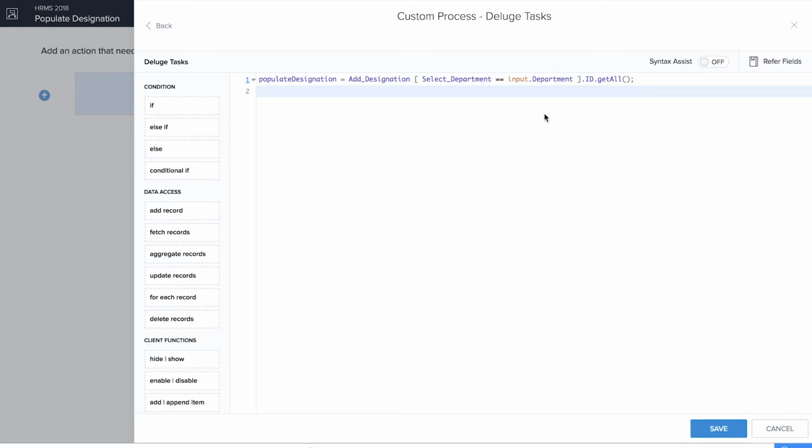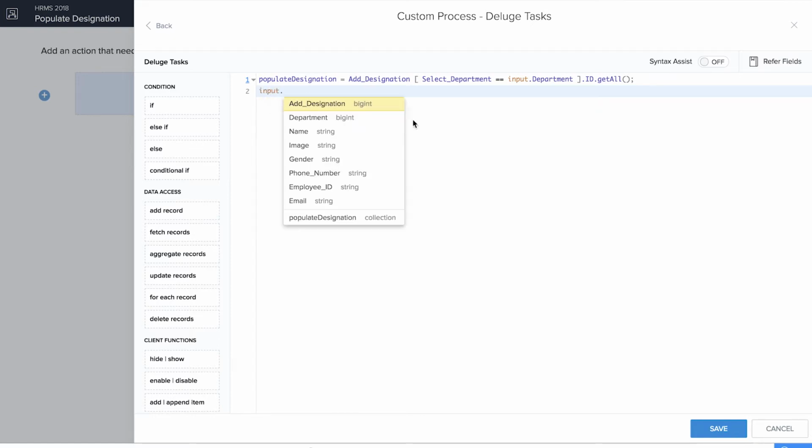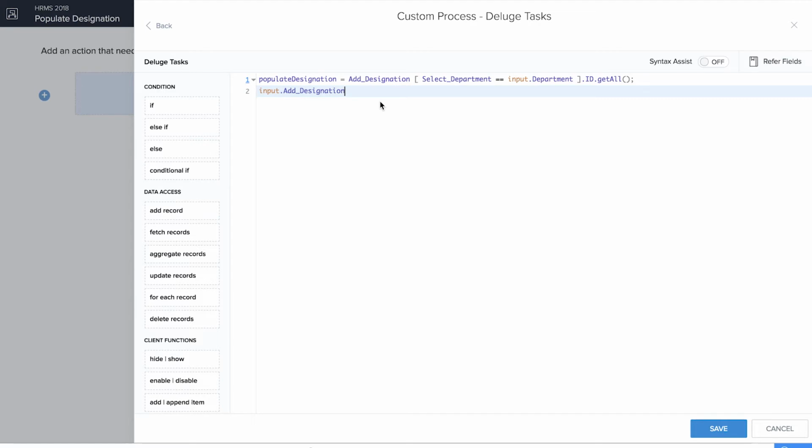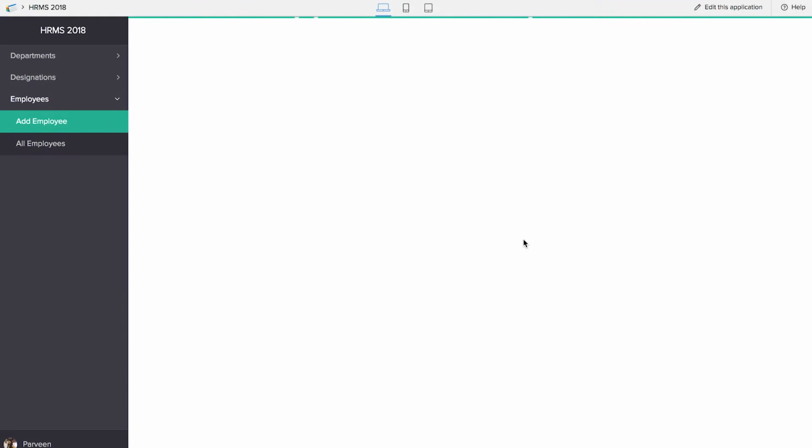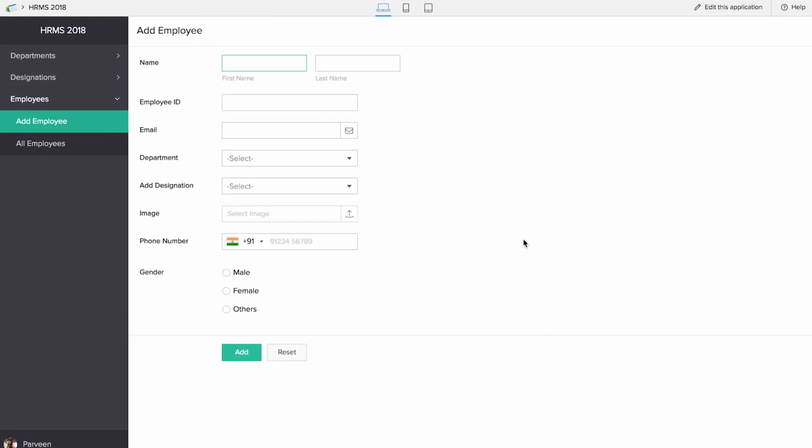And now I have to add these designations that match the department in my UI. For this I will do input.add designation UI.add, and my collection populate designation. Now I hit save, done. And now I will go back to my live mode and see whether this time the designation gets populated. So when I click on marketing, this time you see that I have only marketing analyst, sales executive does not come. So if I select, let's say sales, this time sales executive gets populated.